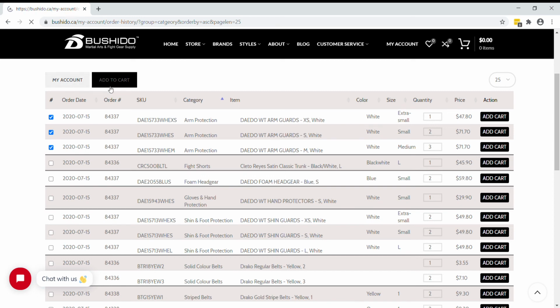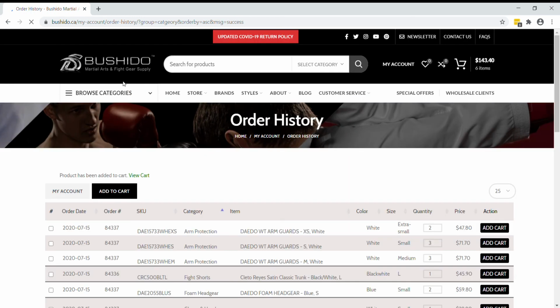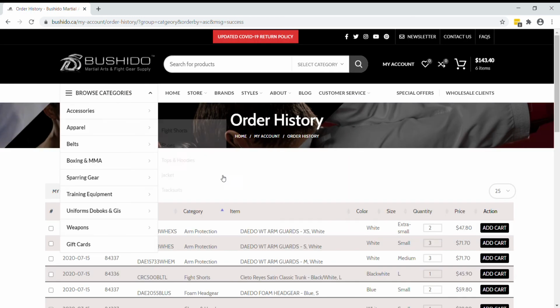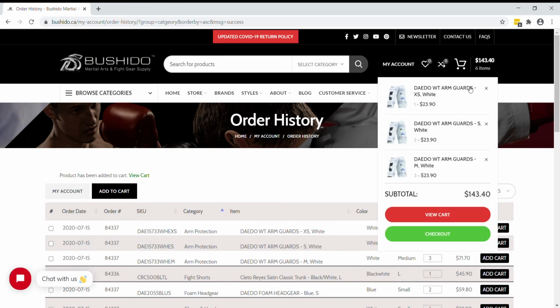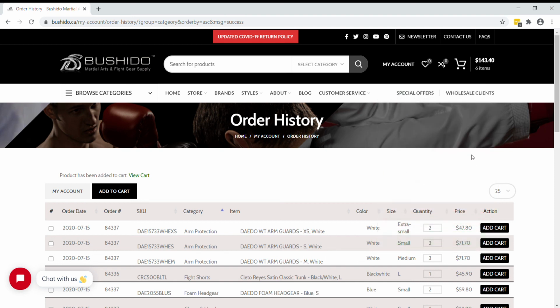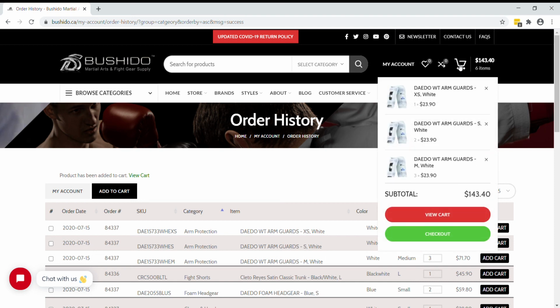Now click this icon at the top here, and you'll see that it will be added to my cart. So I ordered one, two, and three of those. If I go in here, you'll see my extra small is one. I ordered two smalls and three mediums. So that's a very quick way of adding items to your cart based on your favorite items or your past practice.